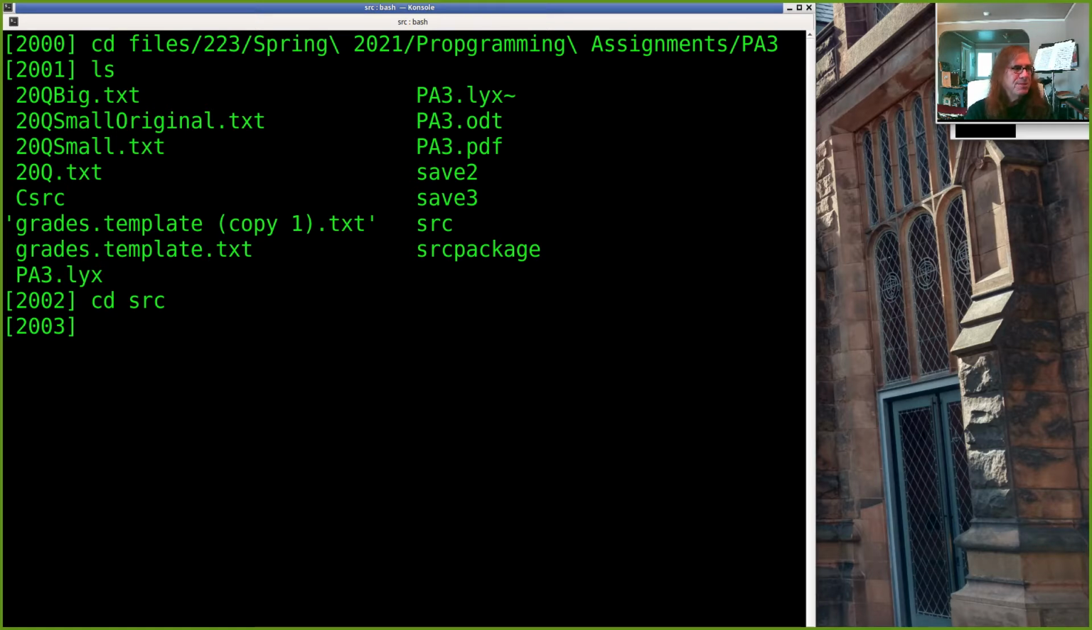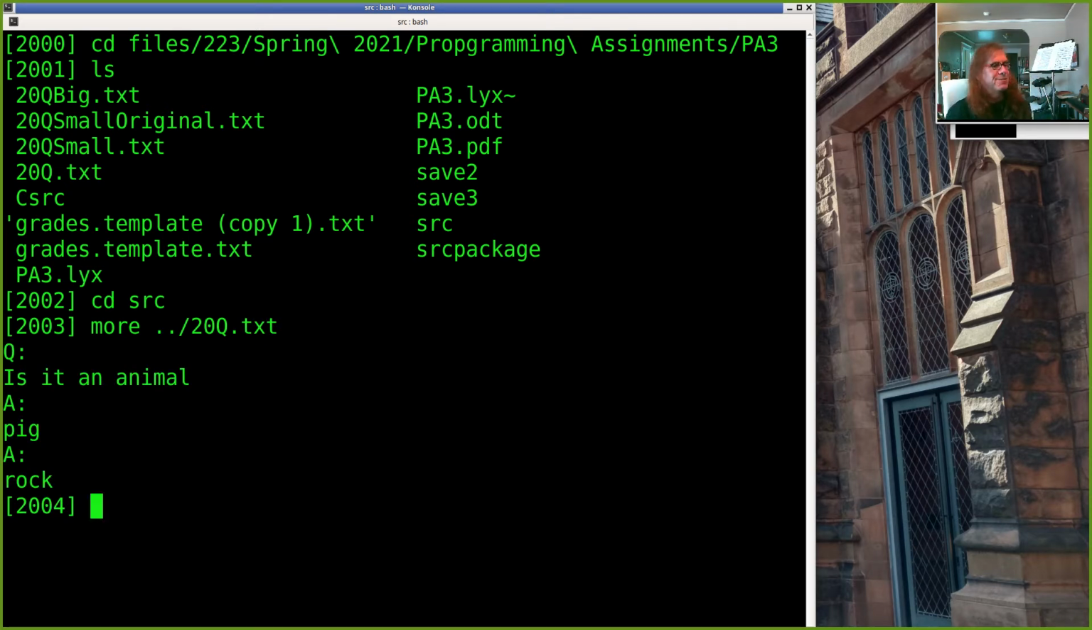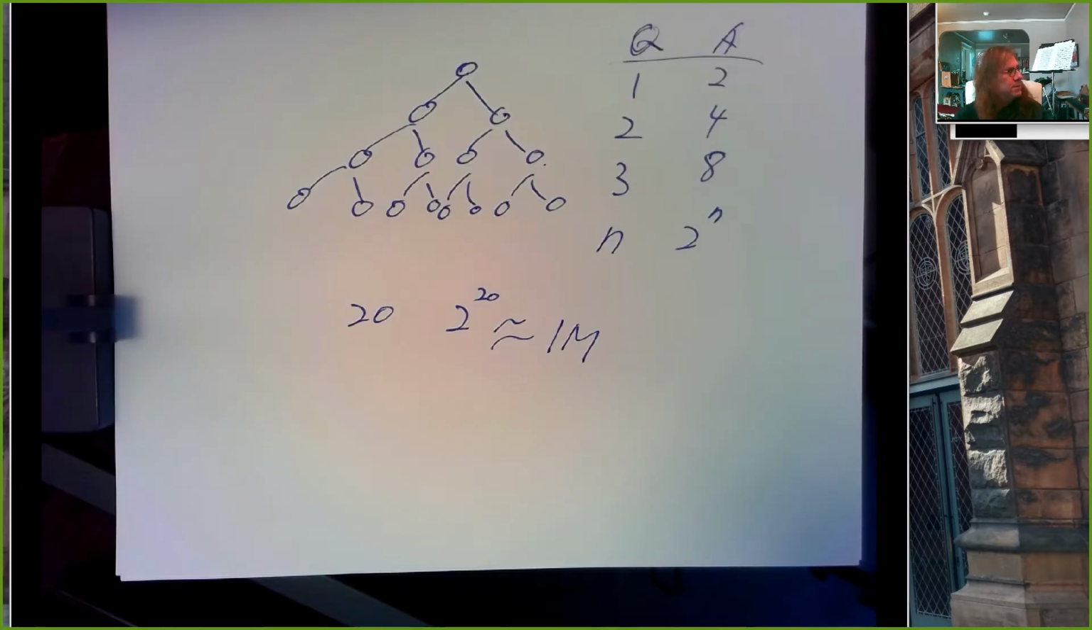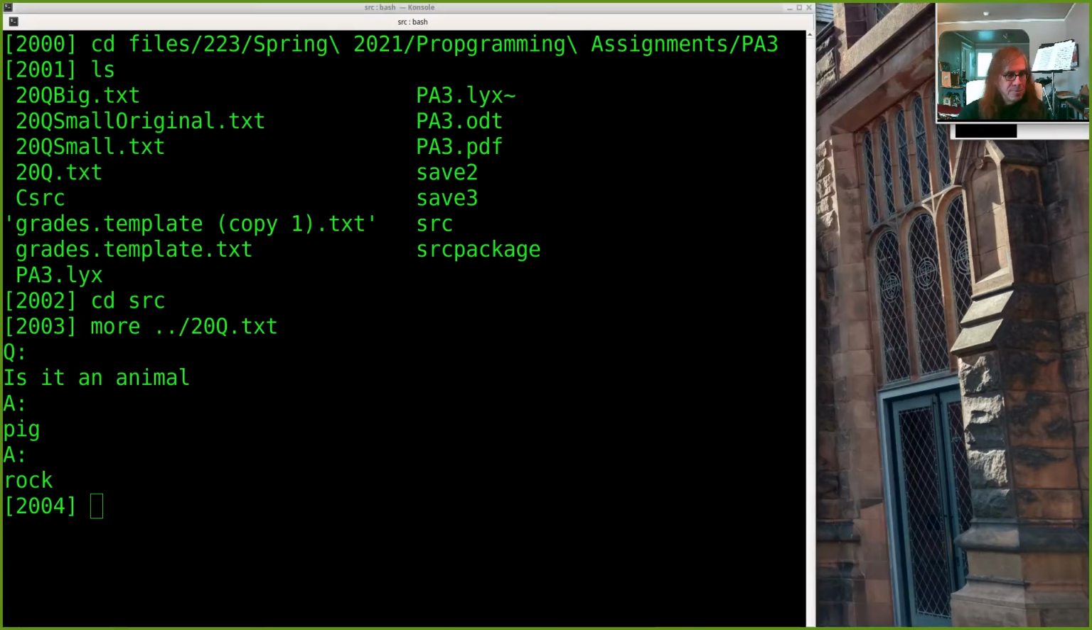So let me show you my database file. All right. My current file is one question and two answers. Is it an animal? Yes, it's a pig. No, it's a rock. I changed from a cat to a pig apparently. So let's play this game.